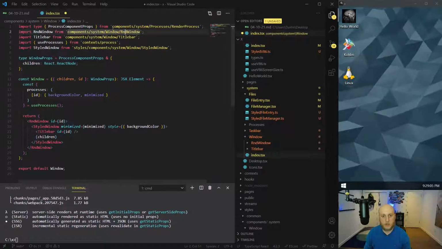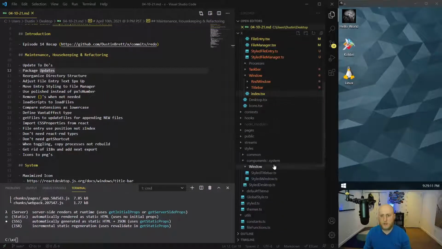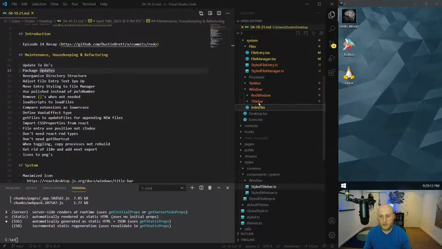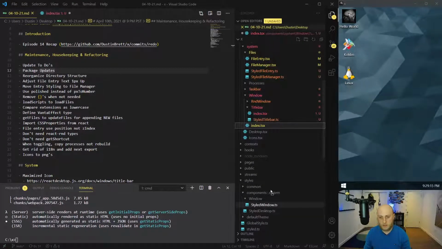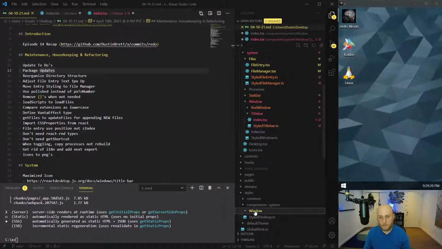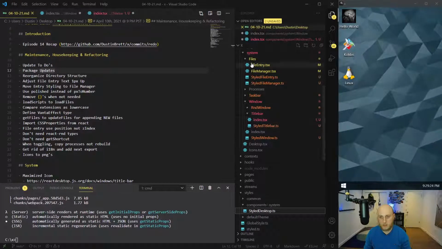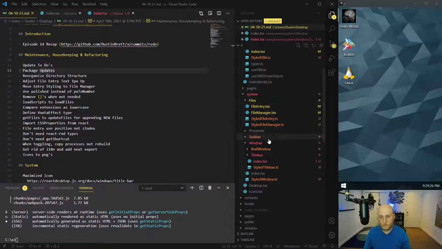So this one has, I think, done that. Yeah, those already updated. They're updating so fast. Now let's move the styled stuff in there. Styled title bar. Styled window goes in the window. And that's it for window too, when it comes to styling. And there's the desktop too. It doesn't even have a folder right now.